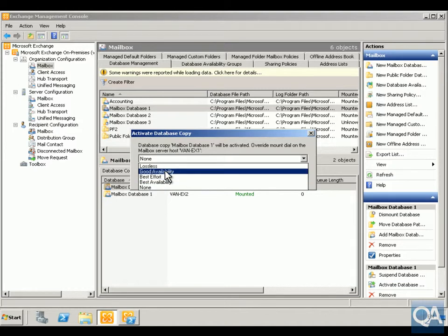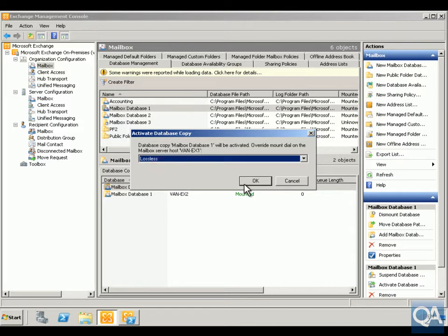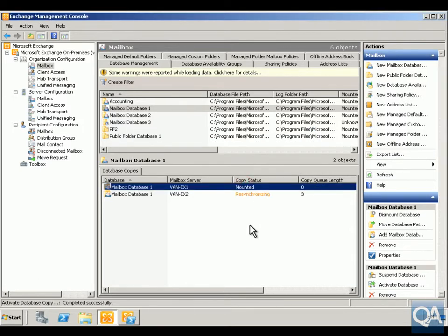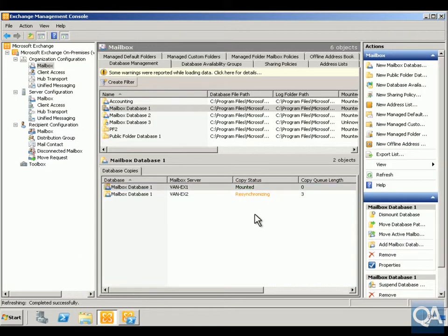If we go for good availability, this specifies that it will automatically mount immediately after a failover. So if the copy queue length is less than or equal to 6, it's going to fail over, no problem at all. And then lossless: if we specify this value, the databases don't automatically mount until all the log files that were generated on the active copy are copied to the passive copy. So I don't have anything in place, I'll go for lossless. Click OK. We can see that everything's moving across. So Van EX1 is now mounted, Van EX2 is resyncing, and hopefully once everything's synchronized across, that will come back as the healthy copy.